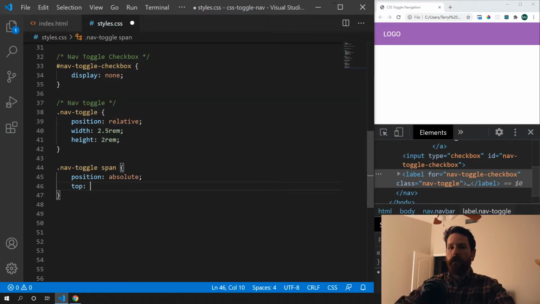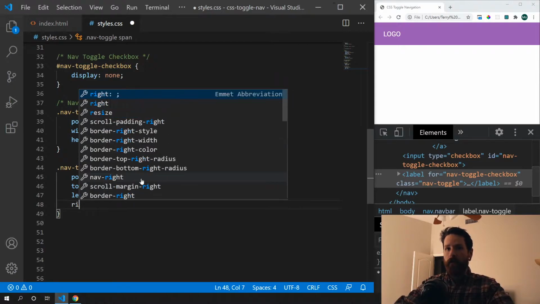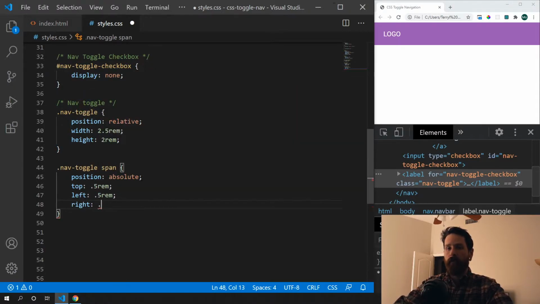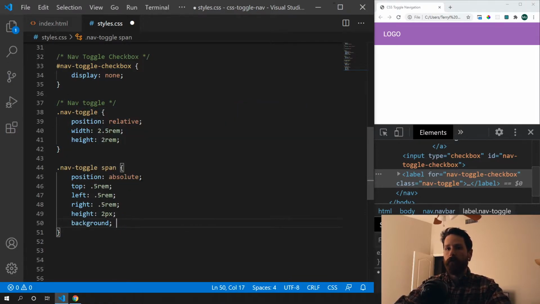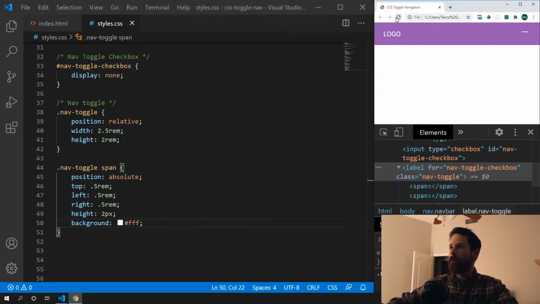And we're going to say top 0.5 rem. We want about a 0.5 rem all the way around in space. We'll say left 0.5 rem, right 0.5 rem, height 2 pixels, background white. Cool, let's give that a look.